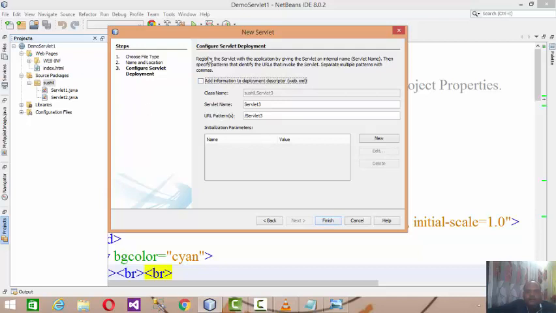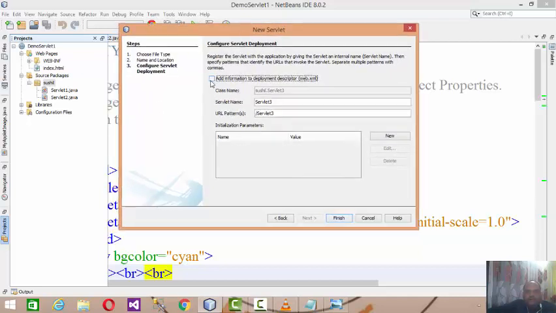For registering that servlet onto the server, we need to check and add the information to the deployment descriptor, that is web.xml. We need to understand why we are doing this: the servlet has to be started first, right? The server has to be on first, and then it will accept the request and develop the response for the user. So I need to add information to the deployment descriptor. You have to check it and then you go for the finish.